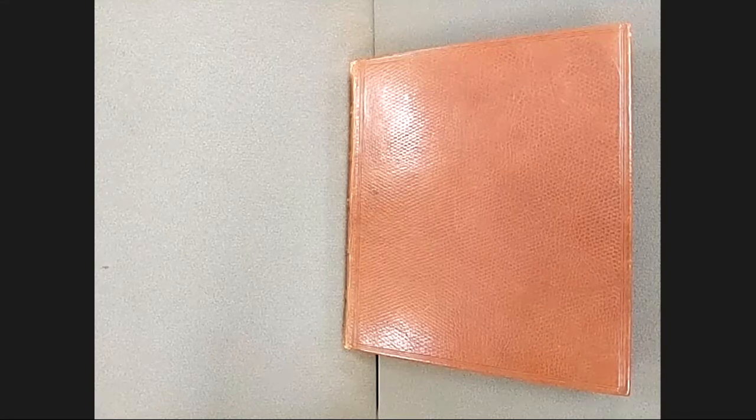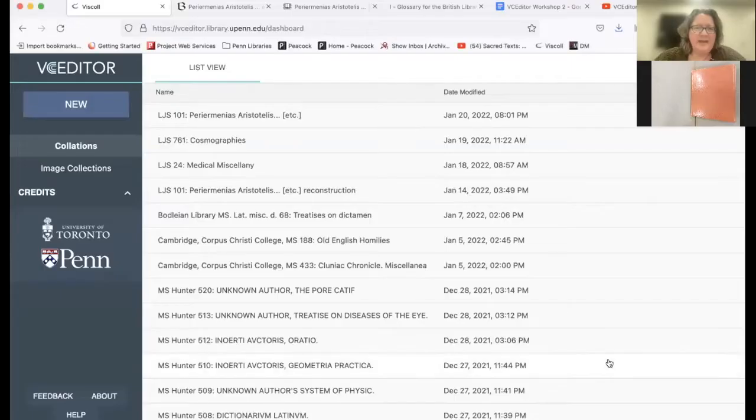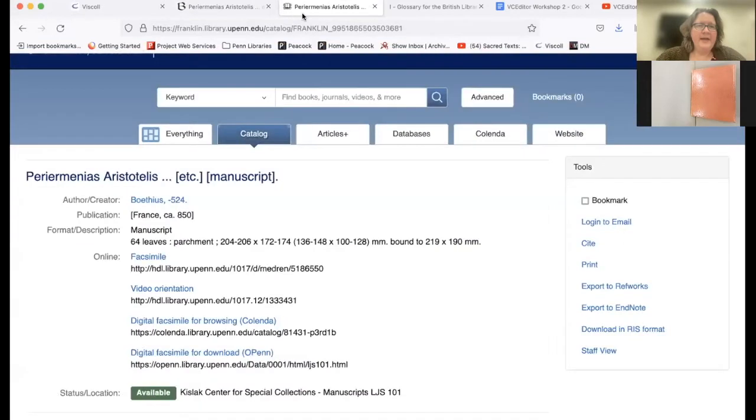So why don't I share my screen? And we'll get this VC editor open here. So this is a VC editor thing, and there's some other tabs that I have open. So here's VC editor. I have the bibliophily record for LJS 101 here. And then I also have the Franklin record.